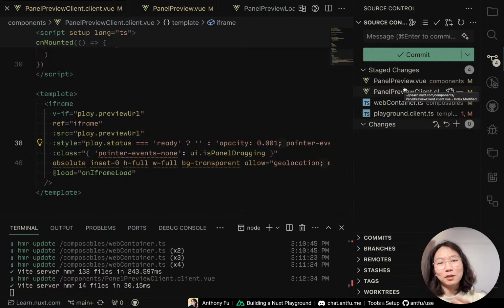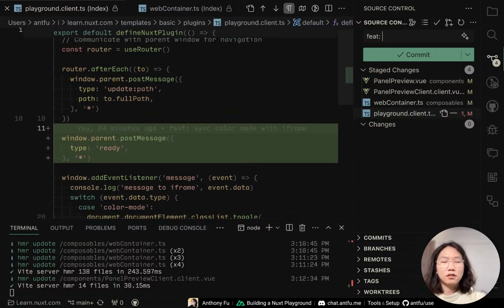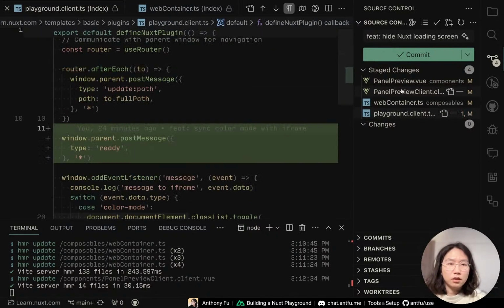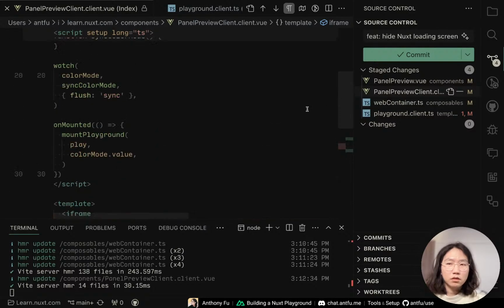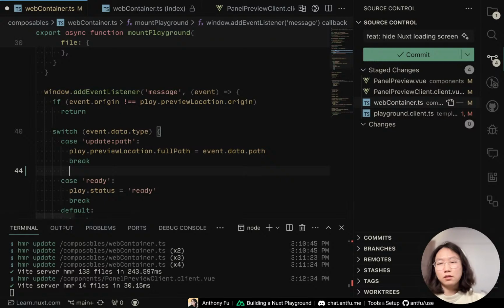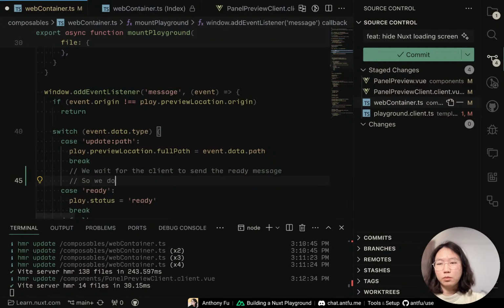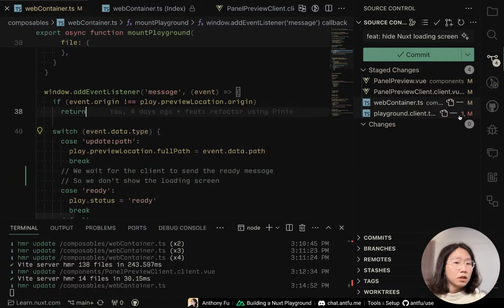So basically, we still do polling, but we just let the iframe do the polling because we cannot fetch it outside. That's kind of the trick. So here, find Nuxt loading. Maybe we could add a little comment here. Where is it? I guess we can do it here. We wait for the client to send a ready message, so we don't show the loading screen.